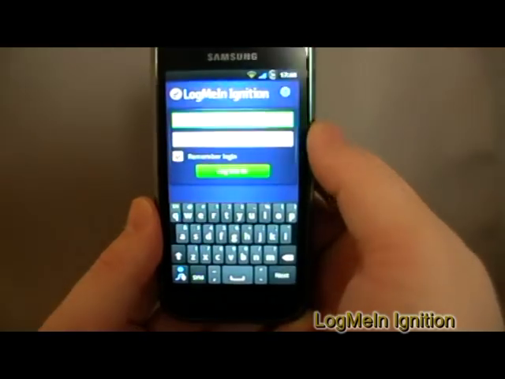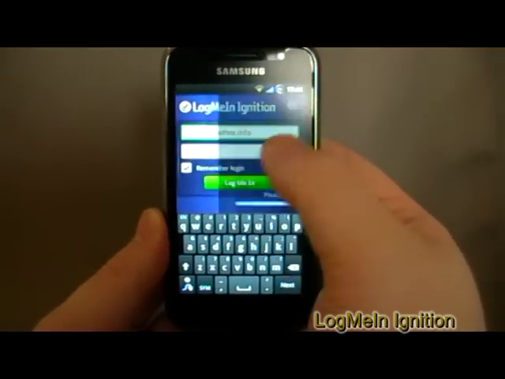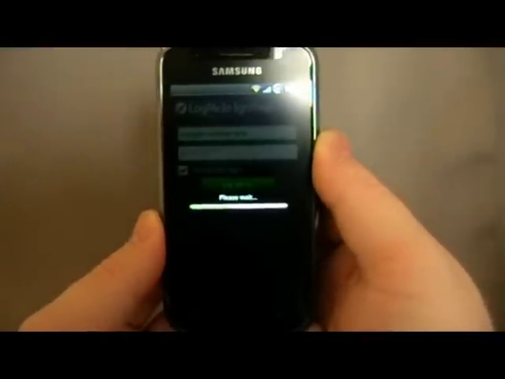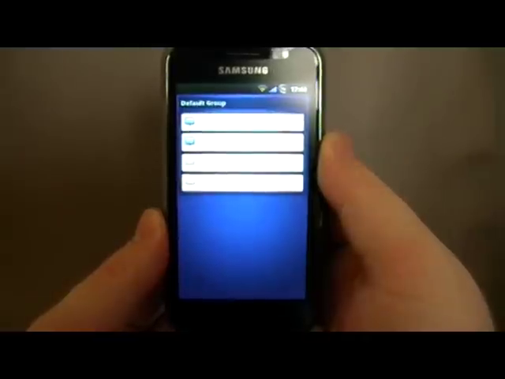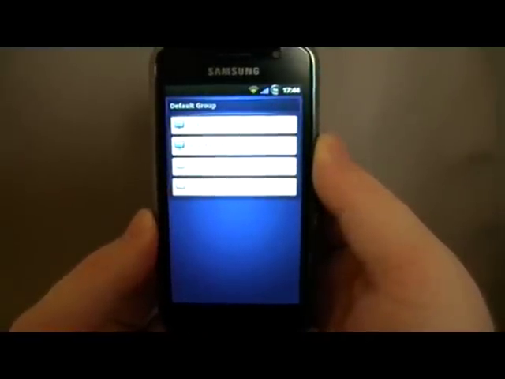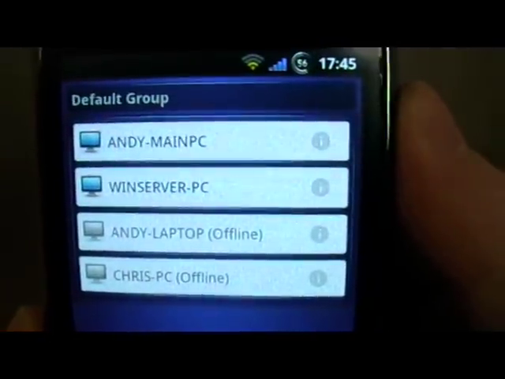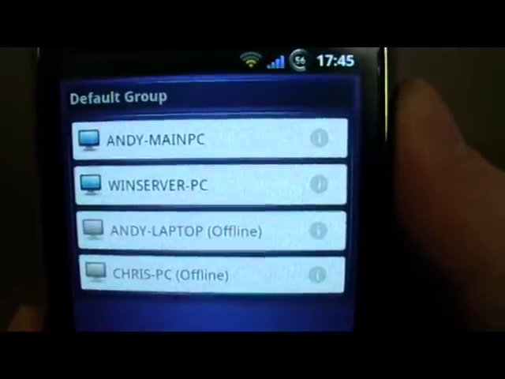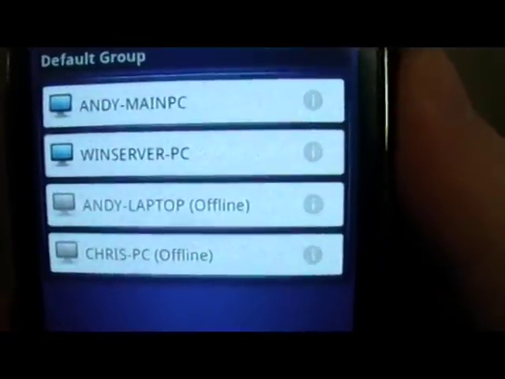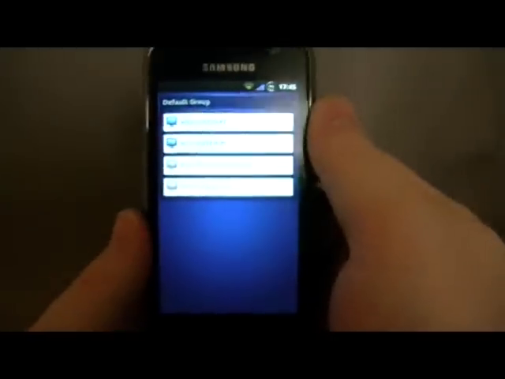There it is. This has my details already. It logs me into a central server run by the LogMeIn people. I've installed the LogMeIn software on a few of my Windows PCs. So that's my main PC, left up at the top there. That's on, it's right next to me. My server, that's downstairs. My laptop, that's off at the moment. And that one's me mum at the bottom, just in case she needs help ever.